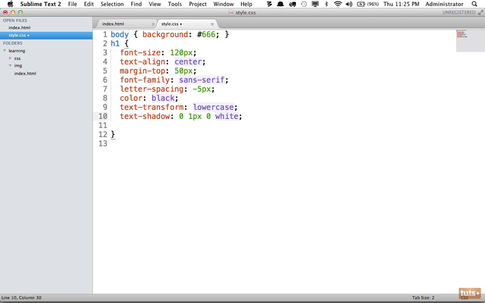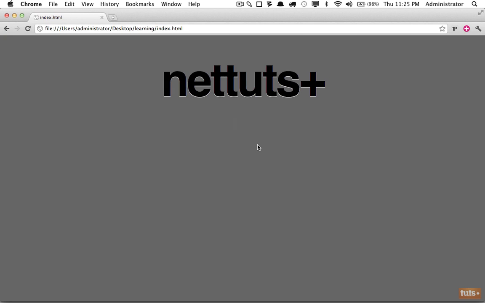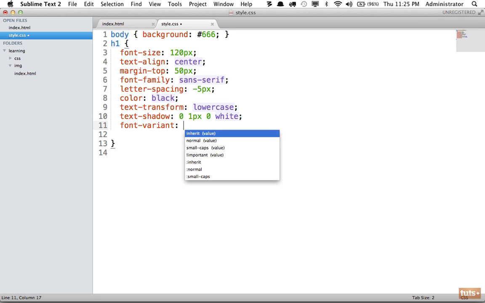Now another option that we have for styling our text is the font variant property. You can change it to things like small caps, where it'll make it a capital, but it'll use small caps. And if you've used Photoshop before, you'll be familiar with this effect. Other values that you might like to use: inherit, which will receive the default font variant from its parent. Most of the time though, you would only use font variant if you're going to do small caps.